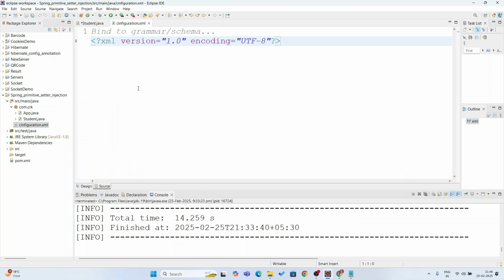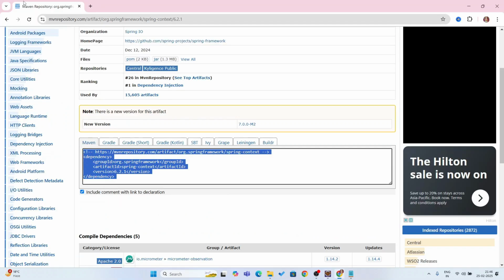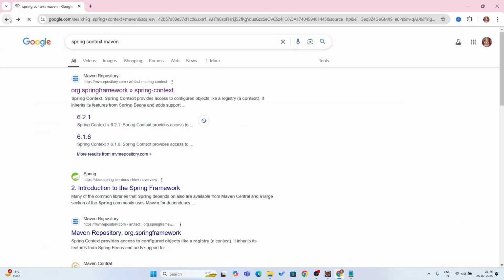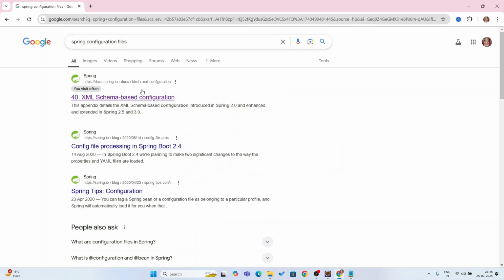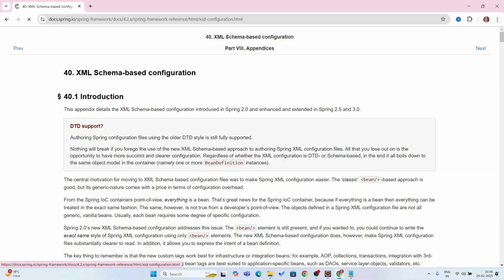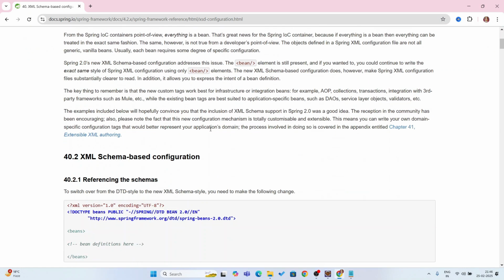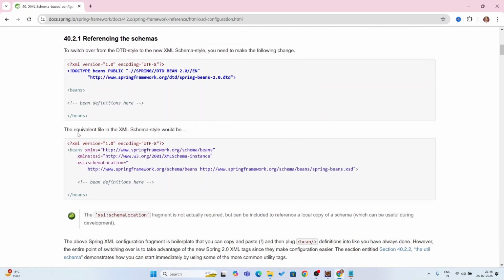Here I have to make the schema. For the schema, I will take it from the Google Chrome browser. I am going to open my Google Chrome browser. Here I will search Maven Spring configuration file. This is the official website of Spring. So click here, scroll down. This is the equivalent of the XML schema.